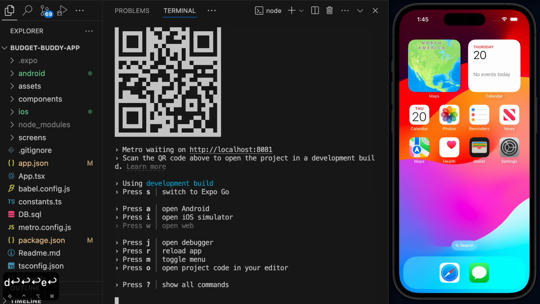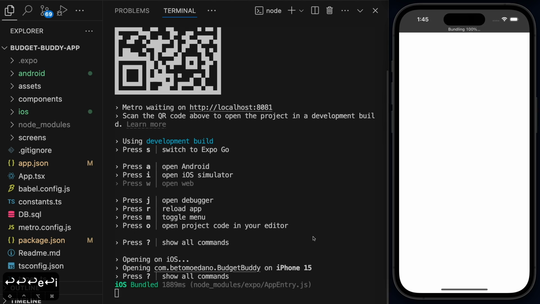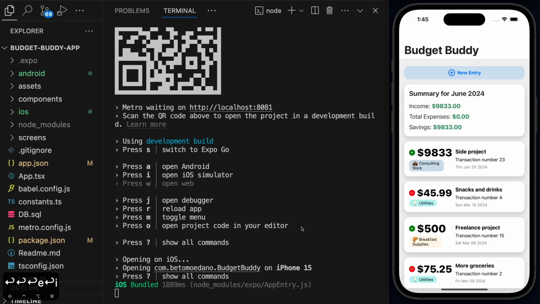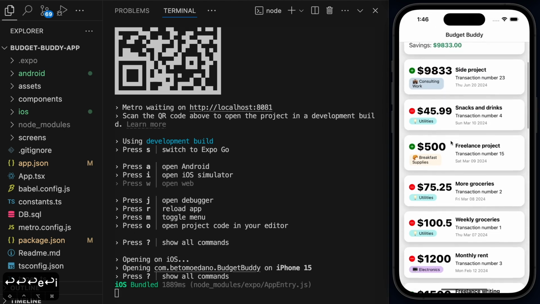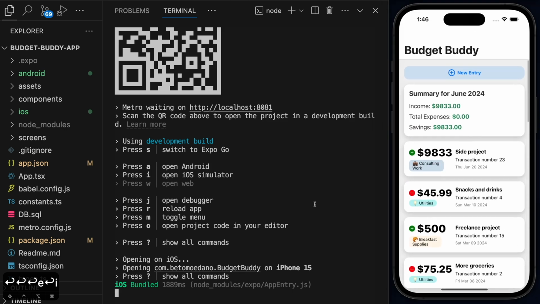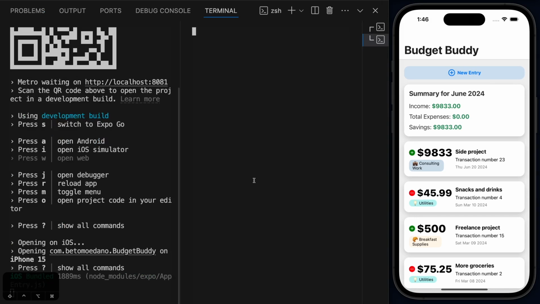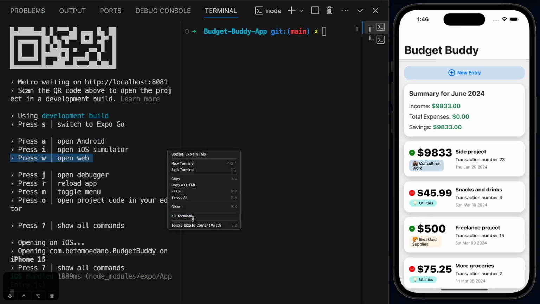I'll just exit this terminal, and actually, I think I should be able to just press I, and this will open my simulator and start running the application, as you can see here. All right, and here we have the Budget Buddy we just cloned, which looks amazing, right? Cool. Now, the next thing that I want to do, guys, before we continue is open a new terminal.